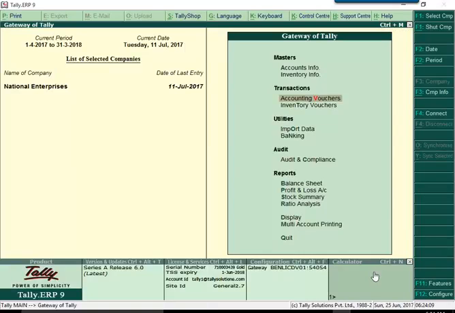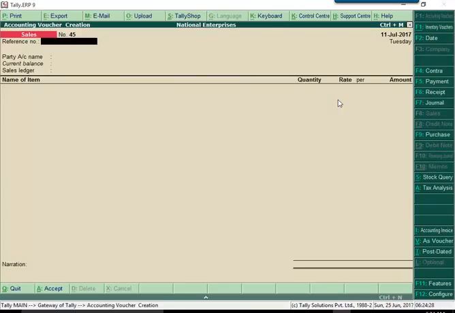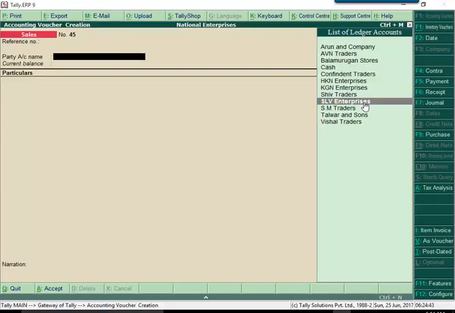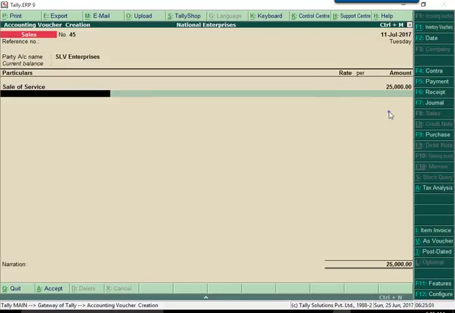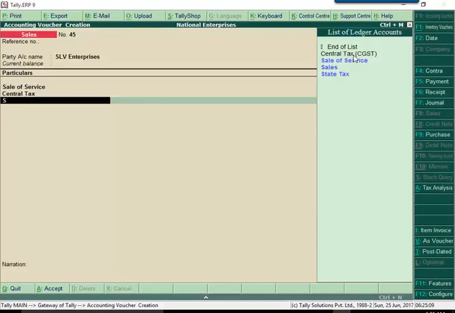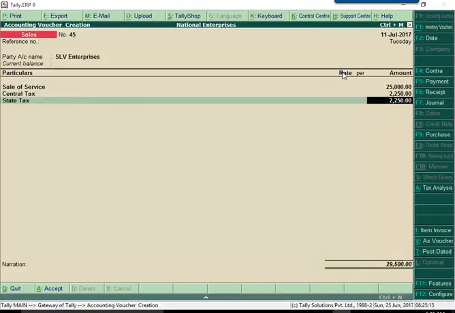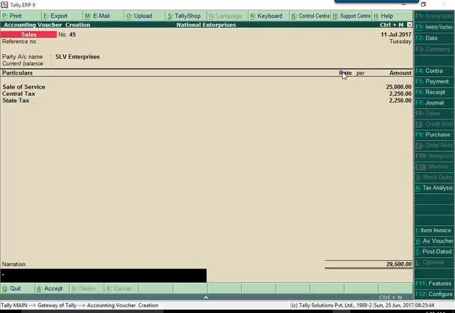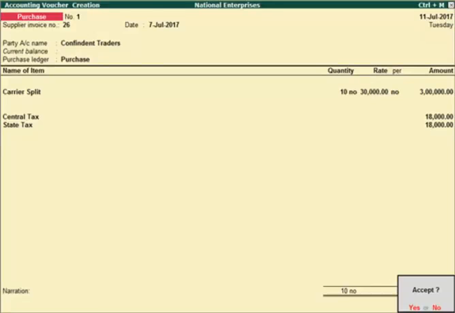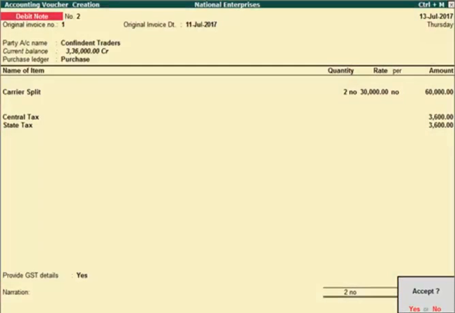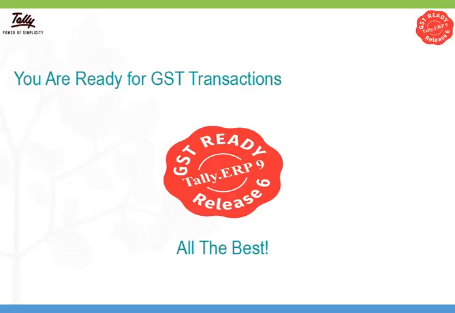Passing sales transactions for services is similar to passing sales transactions for an item. Simply change the invoice mode to accounting invoice. Select the party, choose the service ledger, and enter the value of service. Now, select GST tax ledgers, central tax and state tax for a local sale and integrated tax ledger if it is an interstate sale. Passing other transactions like purchases, credit notes, or debit notes is not very different from the sale transactions you just witnessed.